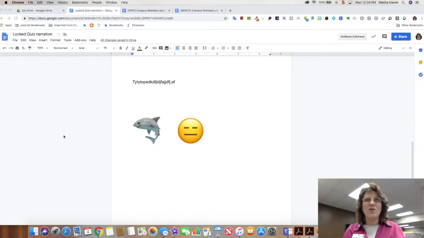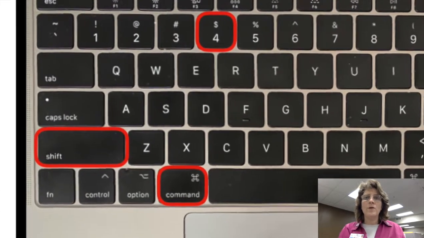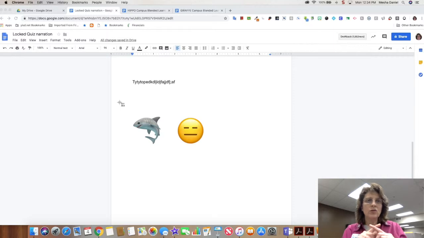Now, what if I don't want the whole screen? I want to select a certain portion of my screen. Then you're going to hit Shift, Command, 4. When you do that, then you're going to get some little crosshairs, and now you can drag a box around whatever it is that you want to get a screenshot of.